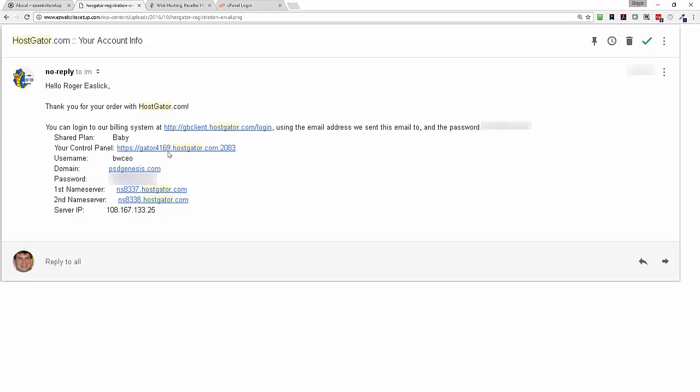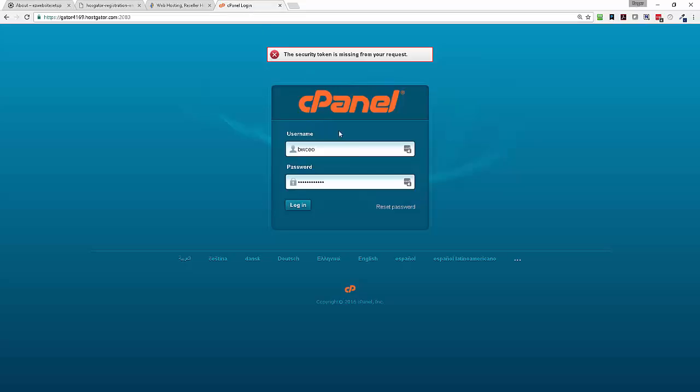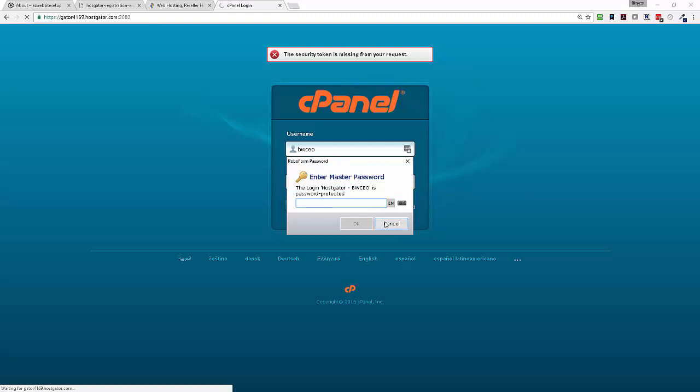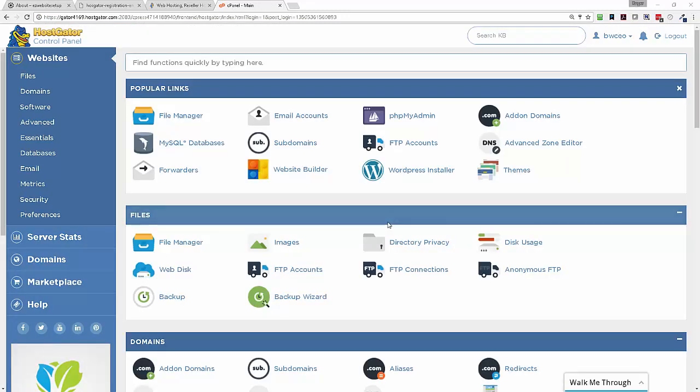You want to click on that, and you're going to use the username that's right here in your email, and the password that's right here in your email. All right, so you're going to go to this page right here, and then use the username and the password that's in your email from HostGator, and then click on Login. And you are going to come to this page. And so the next step is going to be to install WordPress.